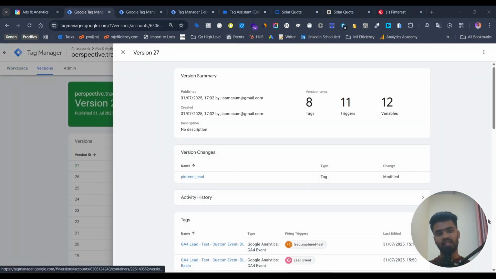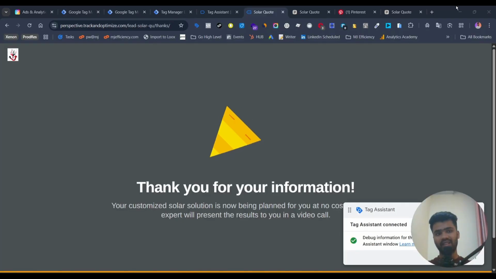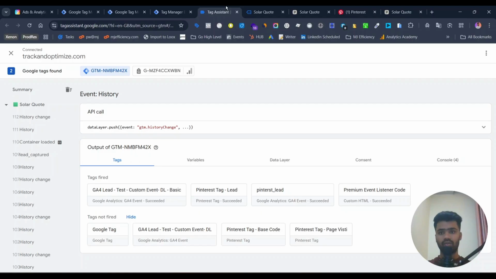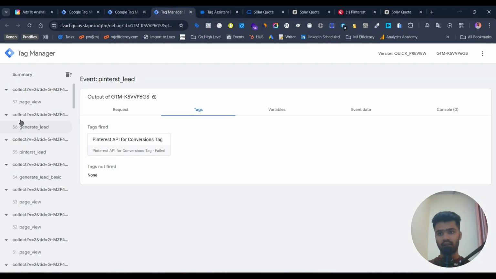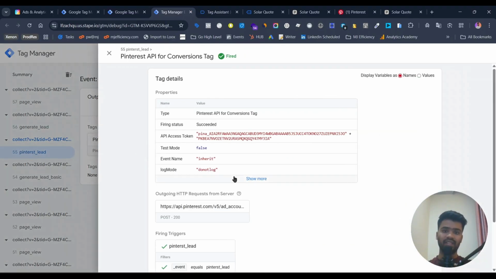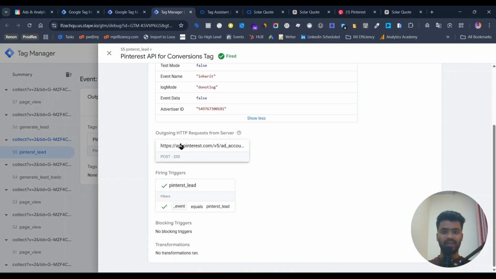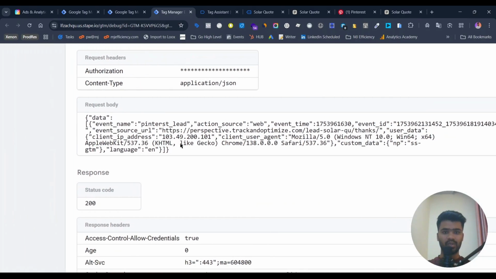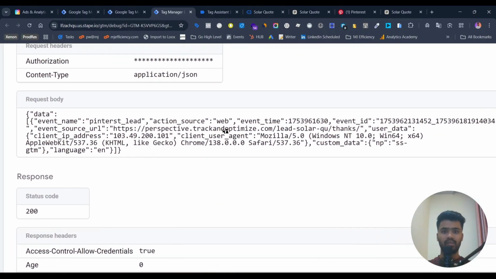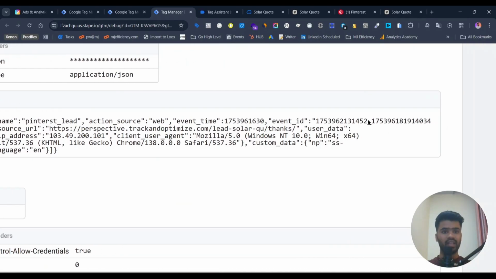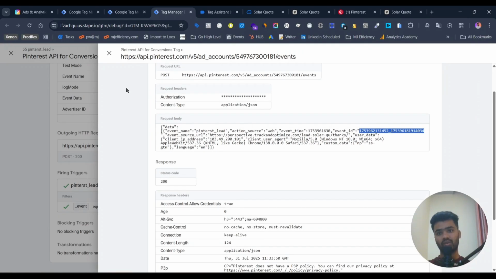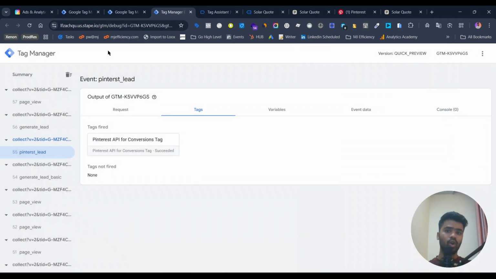Now that we made the changes, let me submit the form again. Submitted the form again, and this time we have sent the data, right? So I go to my server container, and this is the lead. You see, this time it succeeds. The reason is that we needed to send the event id. Let me show you. You see, event name Pinterest lead, and event time. That is the event id we needed to send. That's why it failed previously, and that's how we integrate our Pinterest API with the respective funnel.